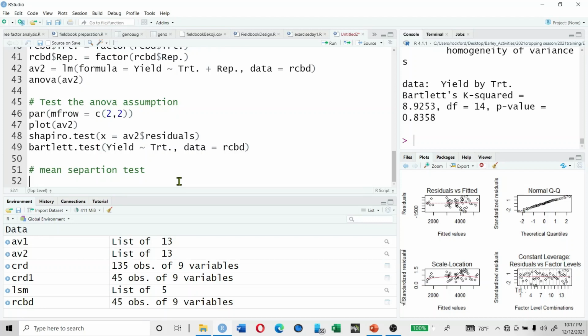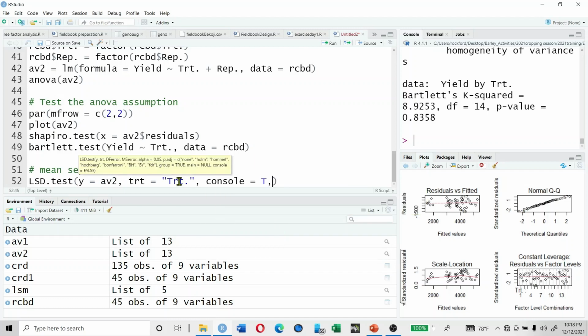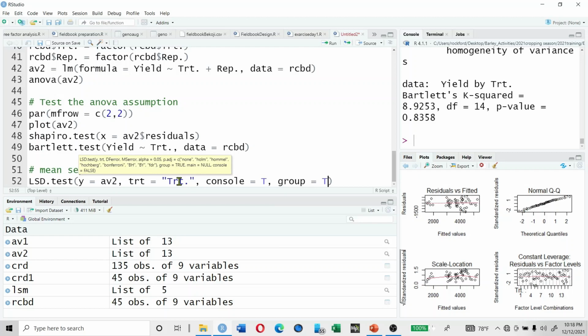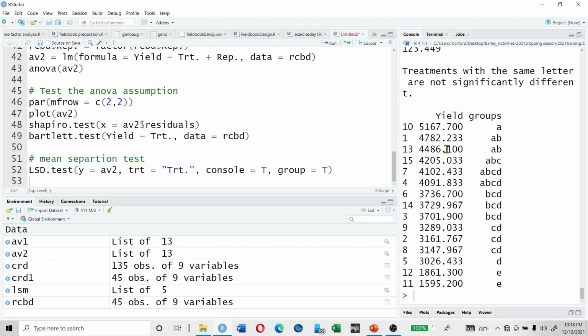For this mean separation test, we can also use the same LSD. The model we will provide is AV2, and the treatment to be tested will be TRT, and finally console will be true. We want to see the result in the console, and also group, we want to see the letters displayed. So we run here, and this shows that there is a significant difference and everything is done right.